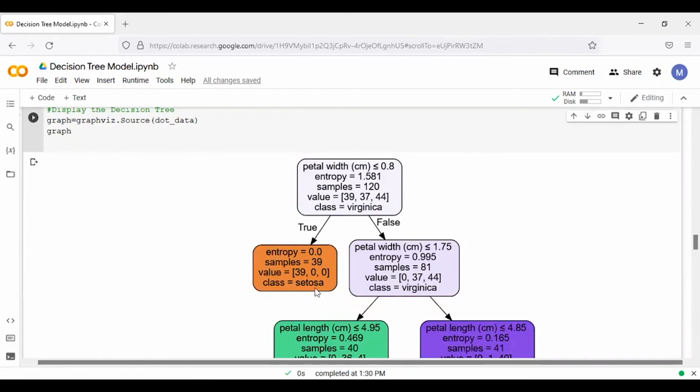There are 39 flowers of setosa. All of these 39 flowers have a petal width of less than 0.8 centimeter. So next time your friend comes and gives you a flower, all that you need to do is examine the petal width. If the petal width is less than 0.8 centimeters, straight away you can classify it as a setosa flower. Very simple. Looks like these flowers have a smaller petal width.